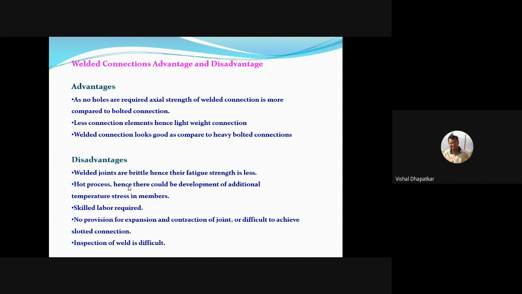Now, what are the disadvantages of the welded connection? Welded joints are brittle and hence their fatigue strength is less. As we put a weld, it becomes a fixed type of connection, and it becomes a brittle connection, so its strength during fatigue failure is very low. It is a hot process, right? We are heating the two metals to join each other, so there could be a chance of development of internal stresses, temperature stresses, in the member.